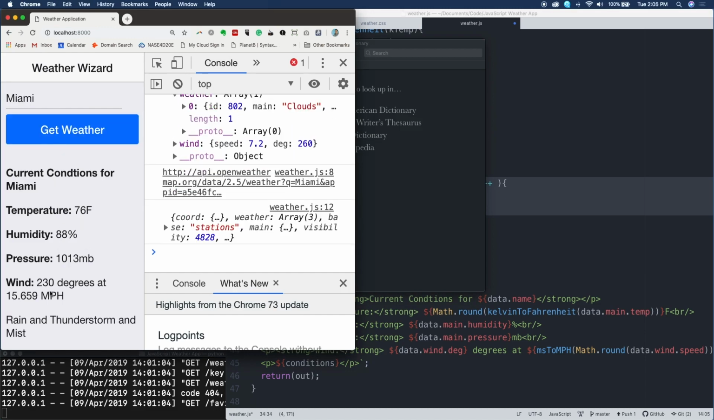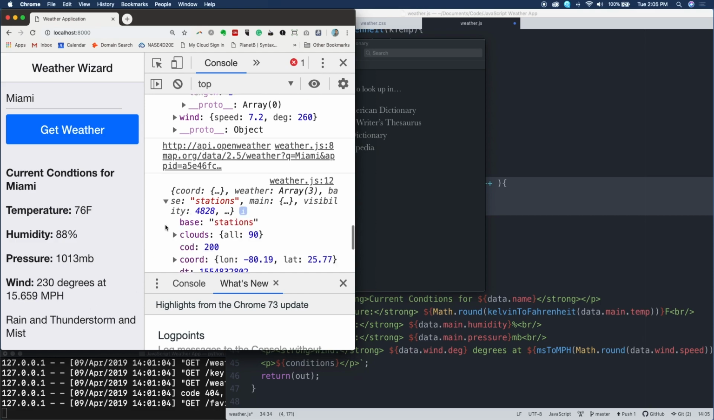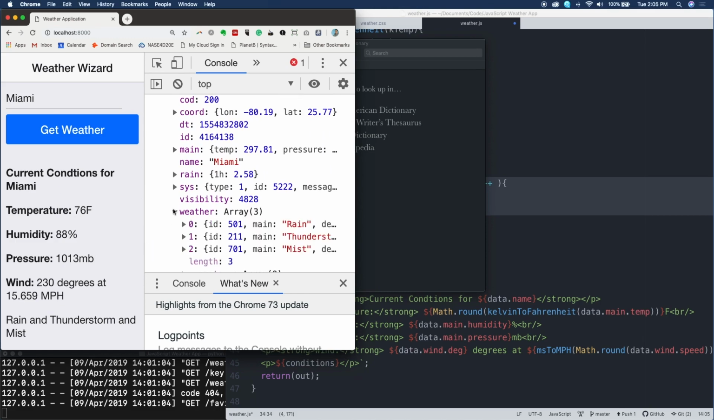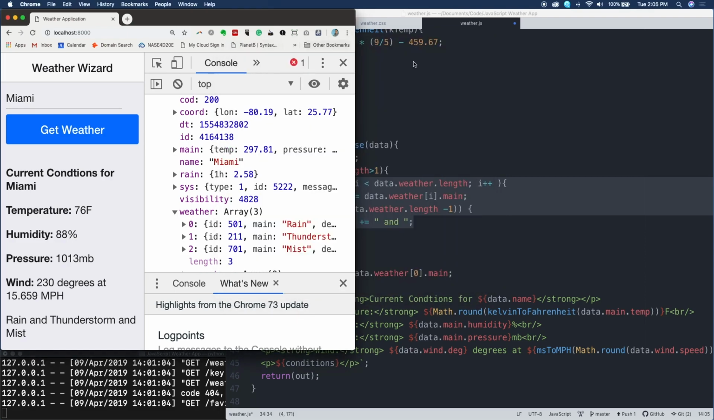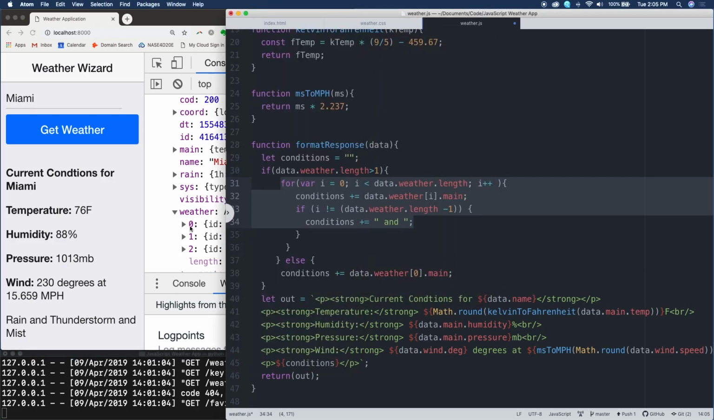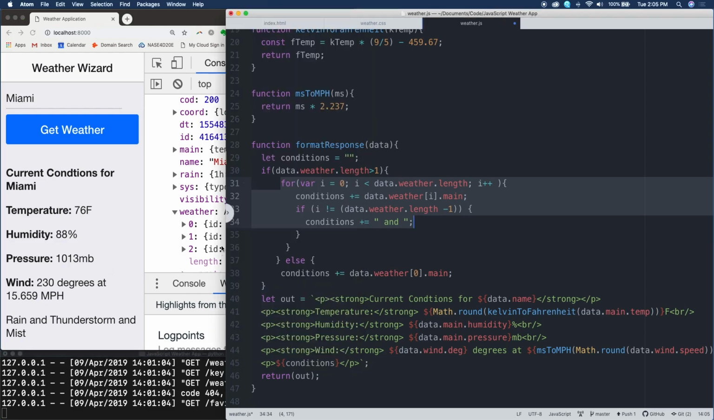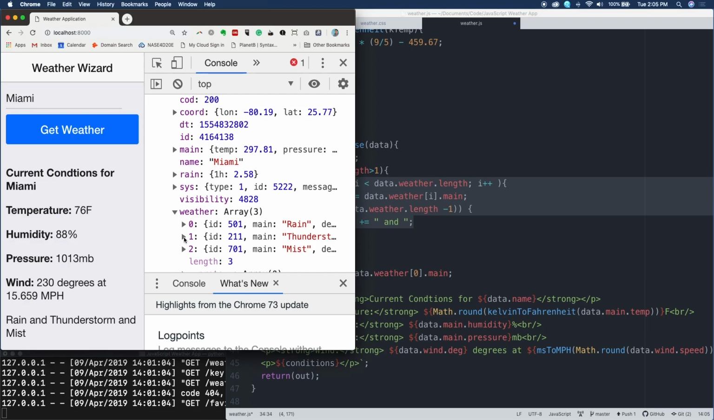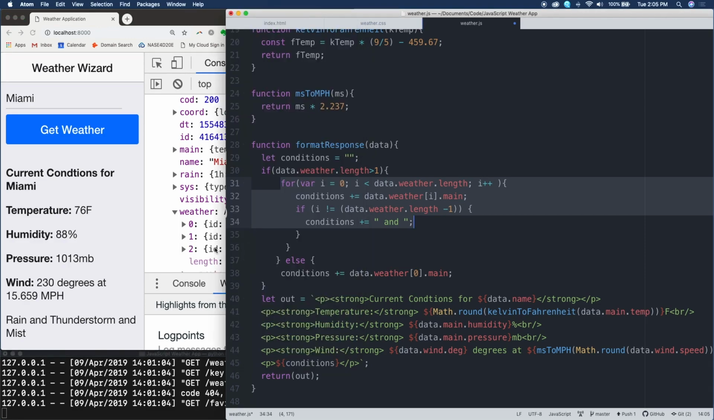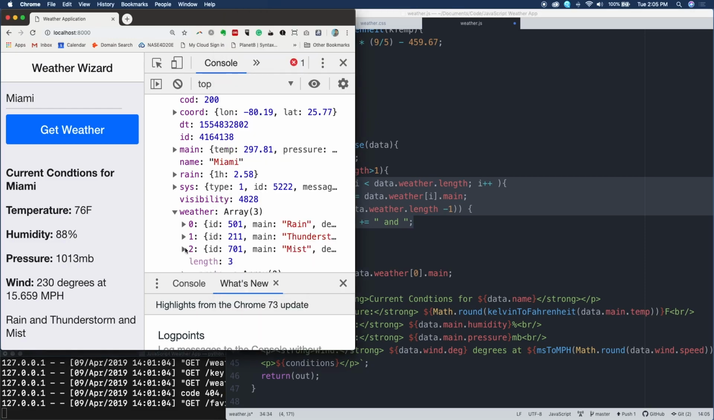Miami has rain and thunderstorm and mist. So if we look at the object that came back from Miami, 0, 1, 2. So this loop is going to loop through 0, 1, and 2. From 0, it's going to get rain, displayed right there. Then it's going to go through 1 in the loop, and we're going to get thunderstorm right there. And then it's going to go through 2 in the loop before the loop ends, and we're going to get mist.